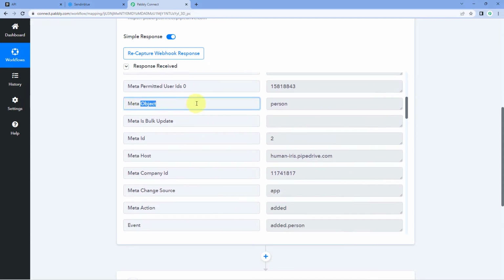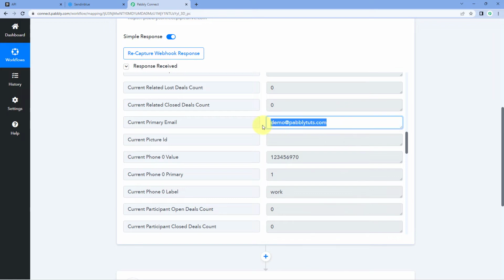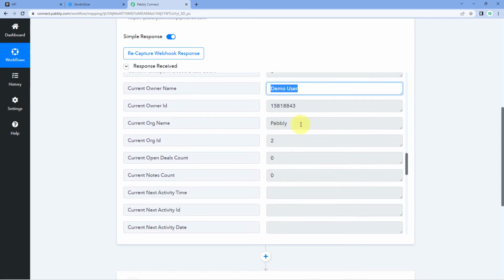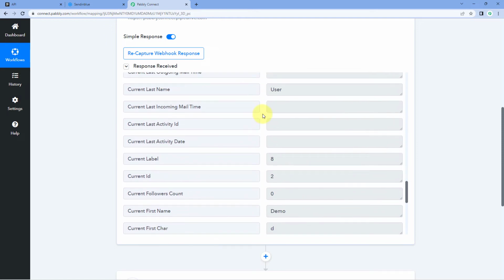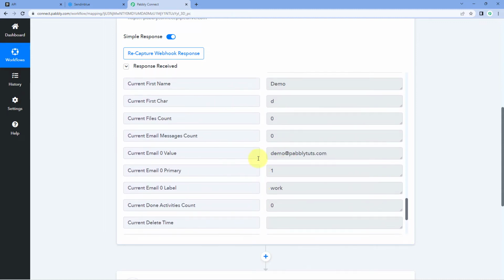So here in response and object, here you can see that we have received the response of a person created. Then we will scroll down further and we will see some other details. Like you can see the email address of the new person which we have added in Pipedrive. This is the exact same email address. We will scroll down. Here you can see the name of the user, that is demo user. Here you can see the name of the organization which we have added, that was Pabbly. Then we will scroll down further and here you can see separate response of last name and first name of the user, of the person. Scroll down further and we will see some other details like email and all.